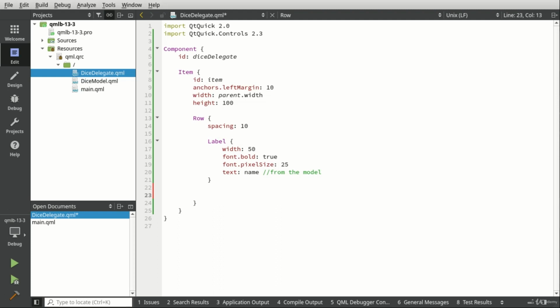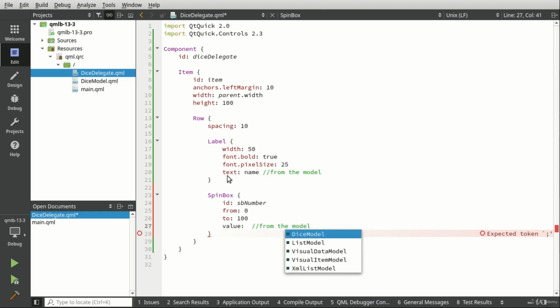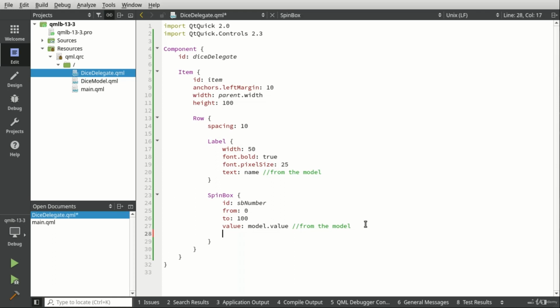Now let's go ahead and do a spin box, and say ID, SB number. We want a from. Let's say 0 to 100. Value, and this is going to be from the model. Just in case anybody gets a little confused about that, we are very much out of beginner land and into intermediate and advanced land. Some other tutorials out there that I've looked at, they would call this super advanced QML. This is not. This is from beginners into intermediate and advanced.